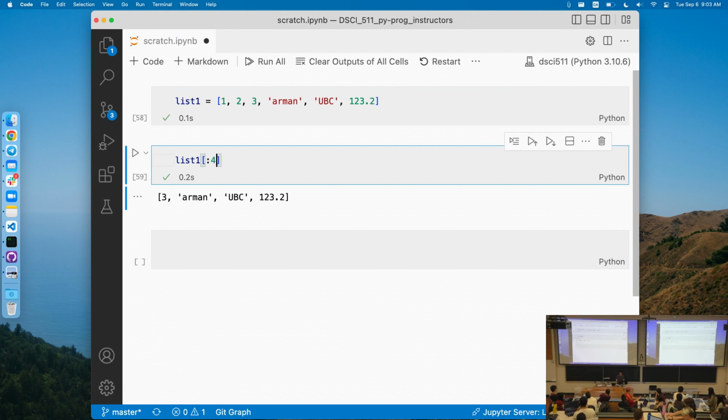No, because it counts up to a number, not including that particular index. Okay, so that's about slicing.